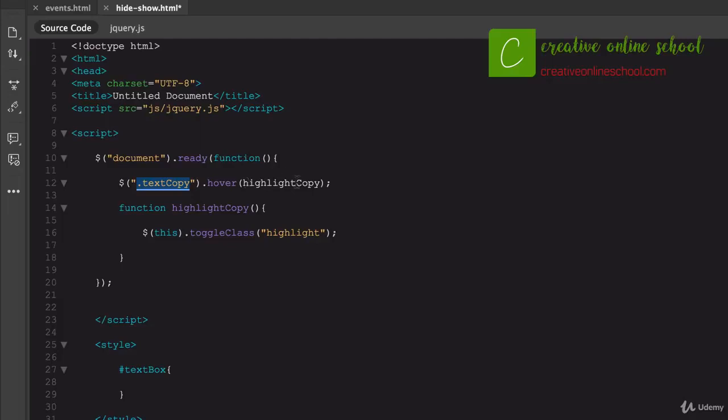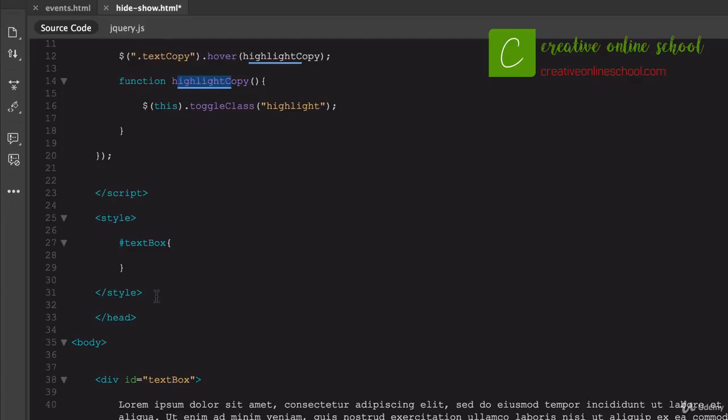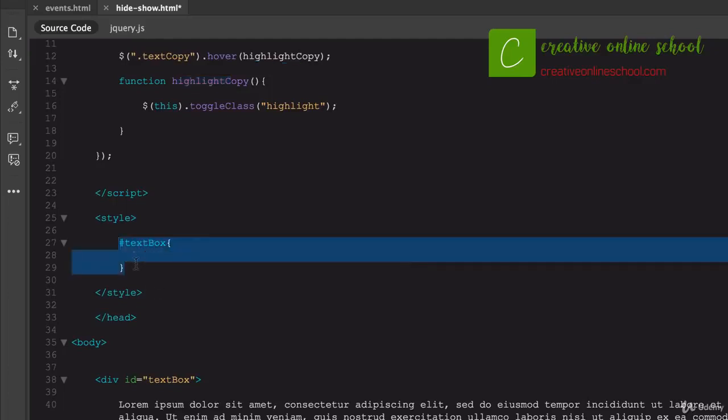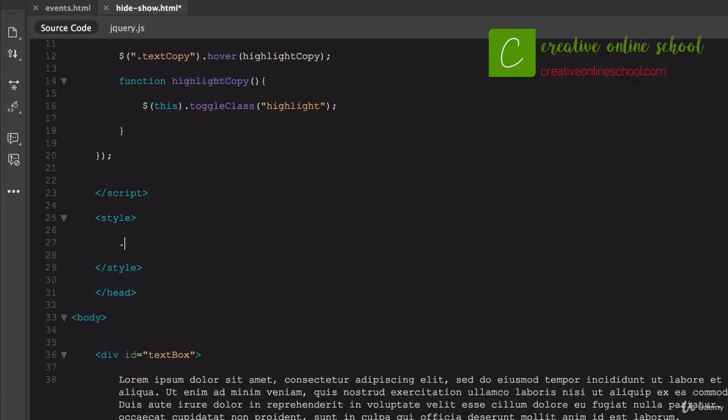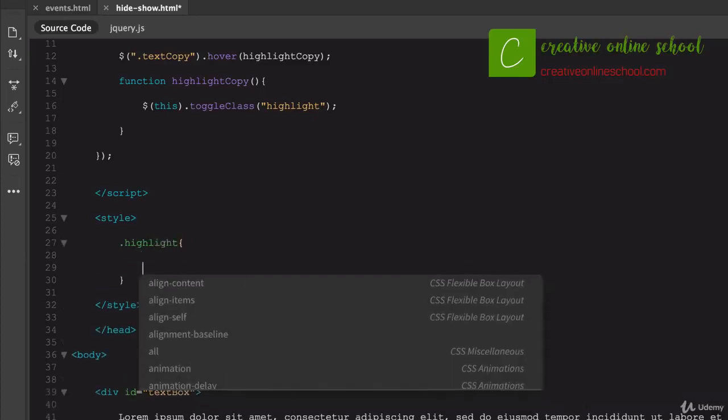And on hover, we're going to do this highlight copy. So we created the function of highlight copy, and we said whatever that is, toggle the CSS class of highlight. So I'm going to come on down here. We can get rid of text box this time. That was an old class. And we will say highlight, open and close that bad boy.